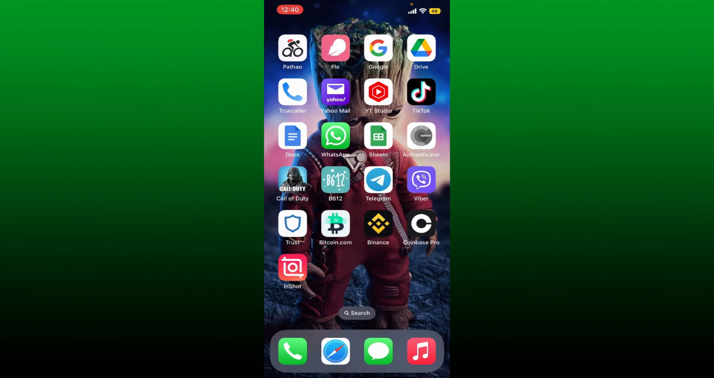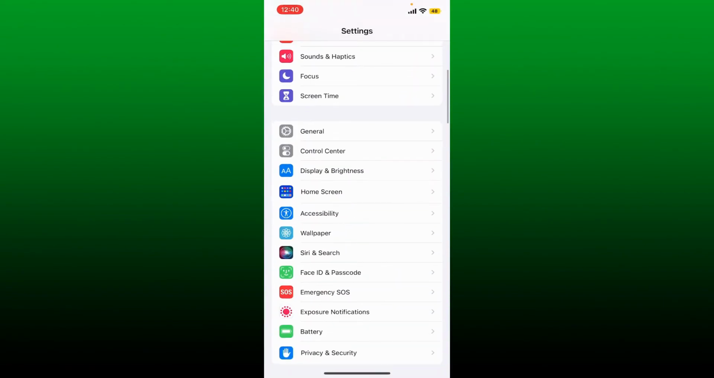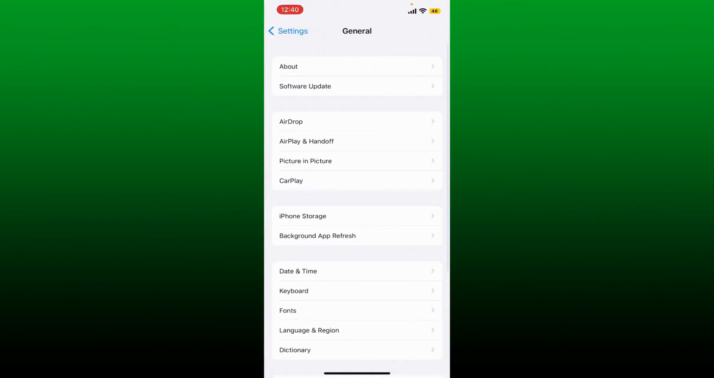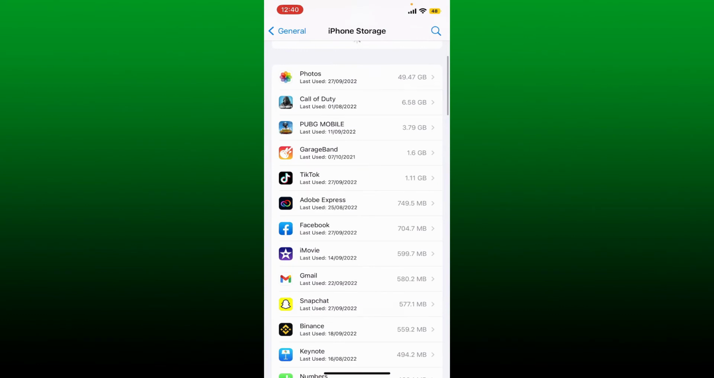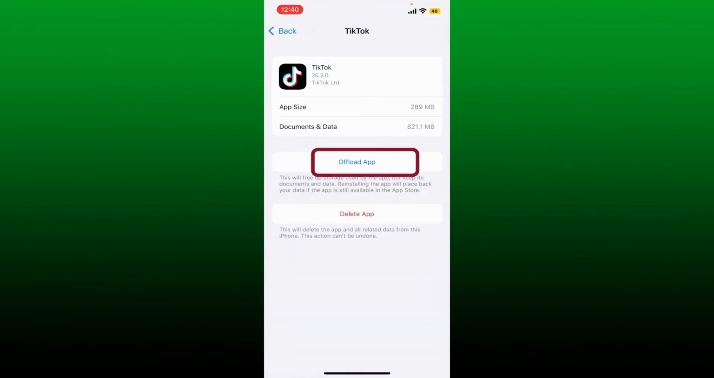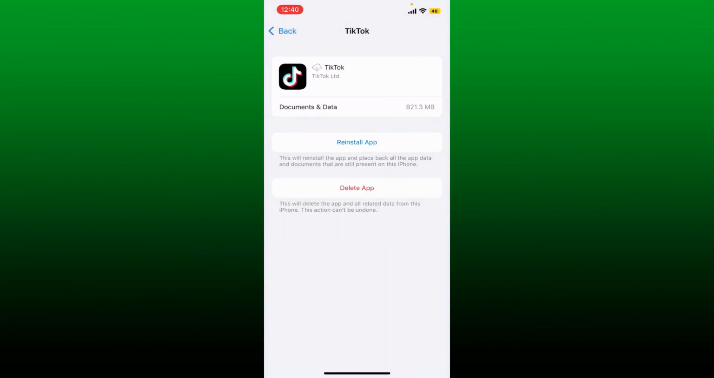in order to get rid of this issue. Go ahead and tap Open Settings on your iPhone, scroll down and tap General. From the General tab, tap iPhone Storage, and now scroll down and tap the TikTok app. Tap the Offload App option and confirm by tapping it again at the bottom. Tap Reinstall App, and doing this will clear out your cache data or any other corrupted data that has been accumulated on your TikTok app. This can also help you save some space on your device.